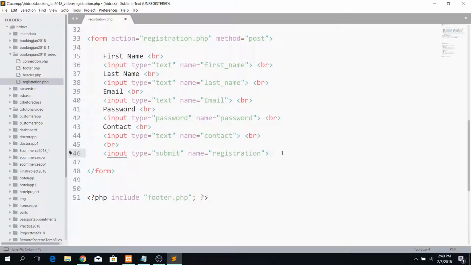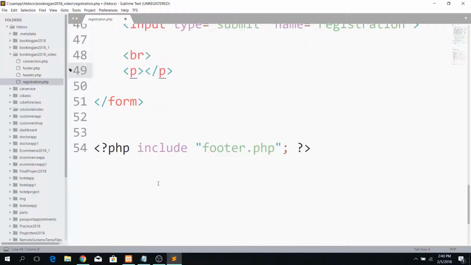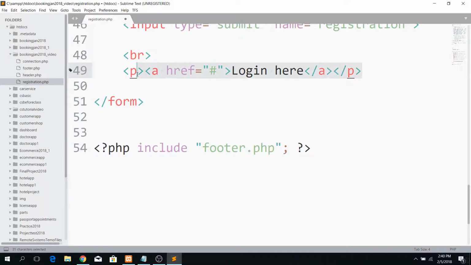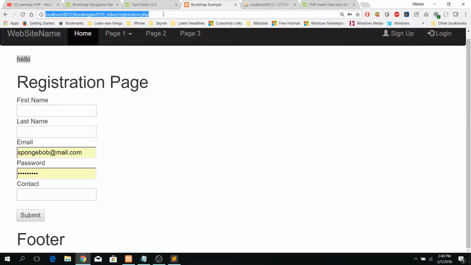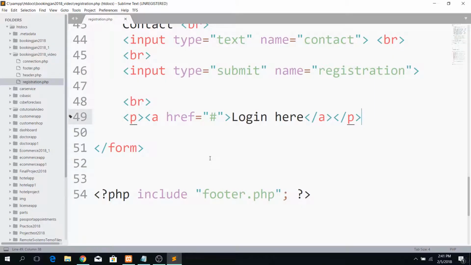I'm going to put a BR here and a P tag, and then an A tag. The href is the page you're going to. Actually, for now, don't put anything. Login here. Alright, so let's follow this line. And we get this. But that's not important now, right?